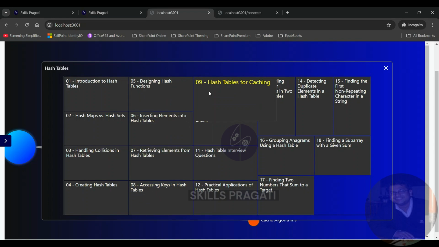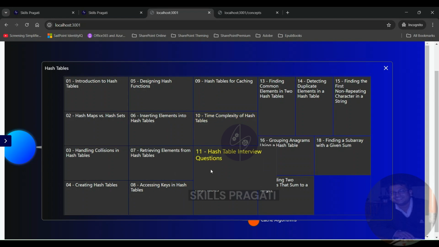Hash tables for caching. Leverage fast lookups for cache implementations. Time complexity of hash tables. Understand how load factor affects performance. Hash table interview questions. Solve classic interview problems using hash tables.